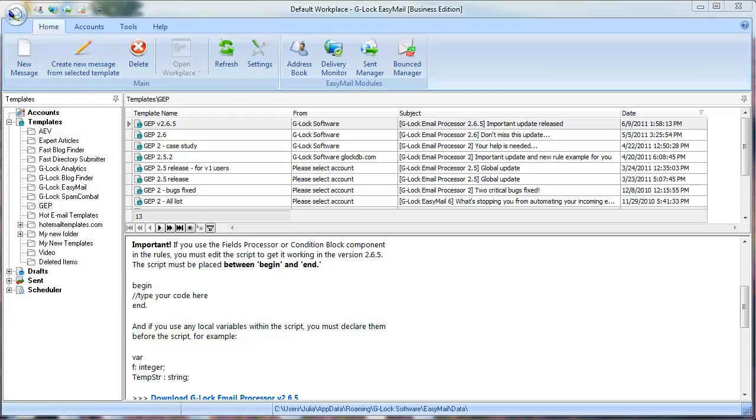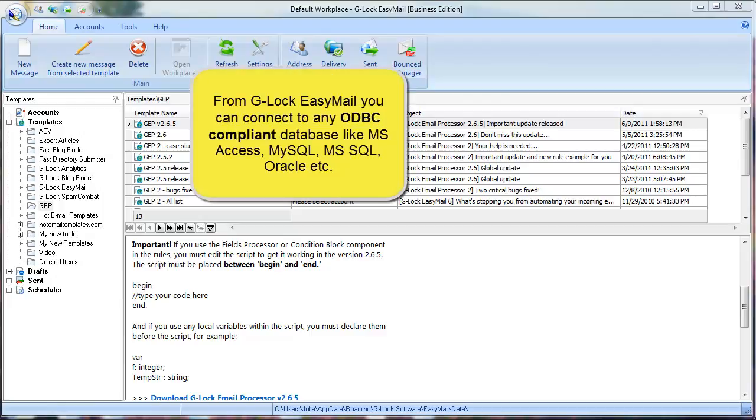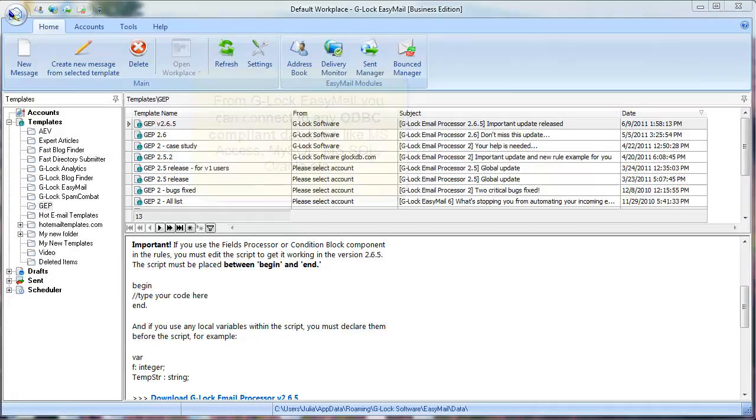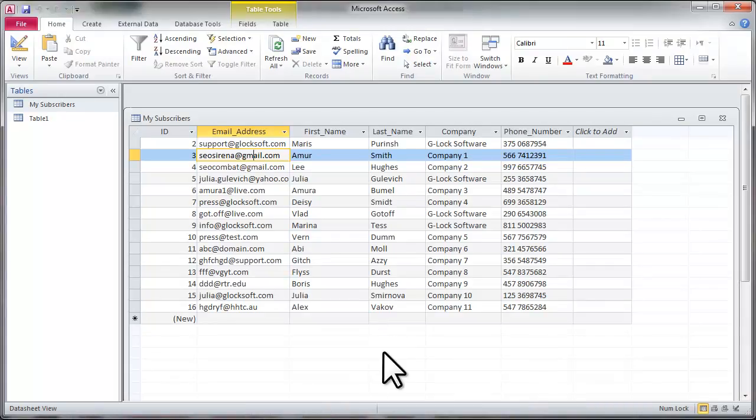As you know, Glog EasyMail can connect to any ODBC compliant database like MS Access, MySQL, MS SQL, Oracle, and others. I took an MS Access database as an example. I have the My Subscribers table in the database where I store the contact information. Let's create a link to the My Subscribers table in the MS Access database from Glog EasyMail address book.